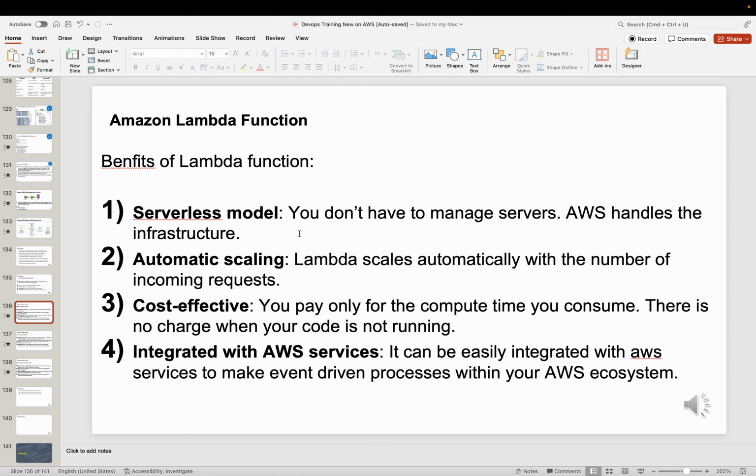The second point is automatic scaling. Lambda scales automatically with the number of incoming requests. So if the number of requests increases from 100 to 1000 to 10,000, the scaling of the infrastructure will happen automatically, correct.